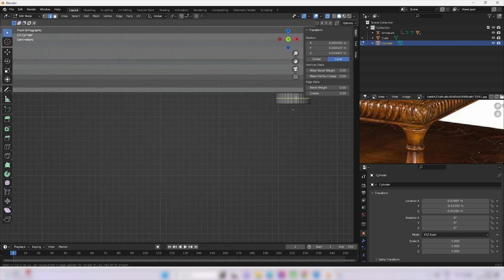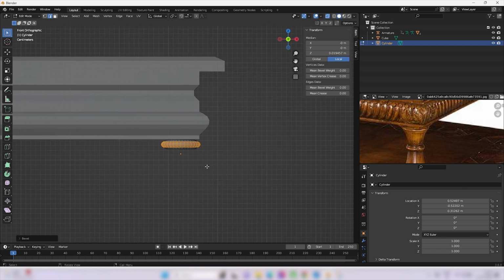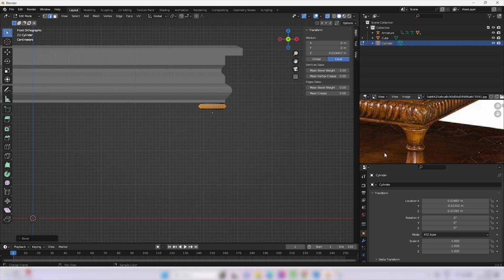Select this edge, Control R, loop cut, scale it up, Control B for bevel. Yes, done, almost done.